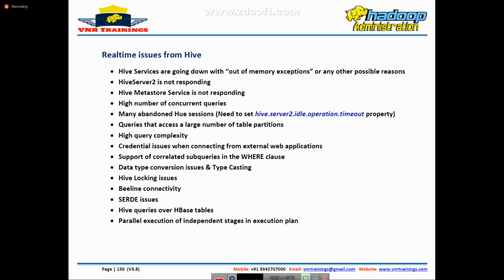Then credentials while connecting from external web applications. At times the Hive server is enabled with security. If you want to submit your query, you need to pass your user ID and password. Or it is enabled with Kerberos authentication, and you need to pass your keytab or the Kerberos credentials correctly. If you don't provide any of these, obviously your HiveServer2 will fail your queries.